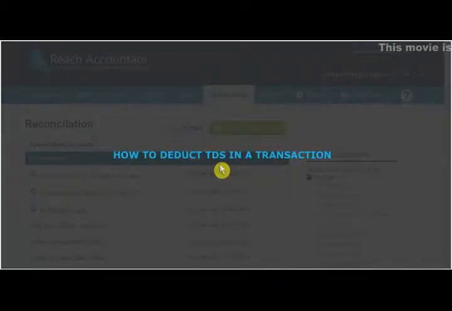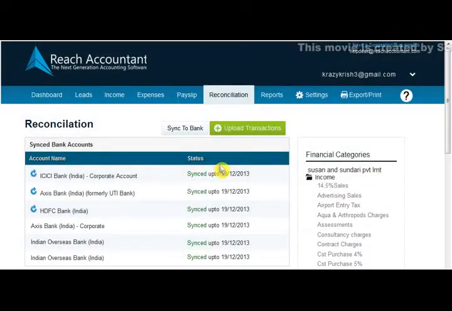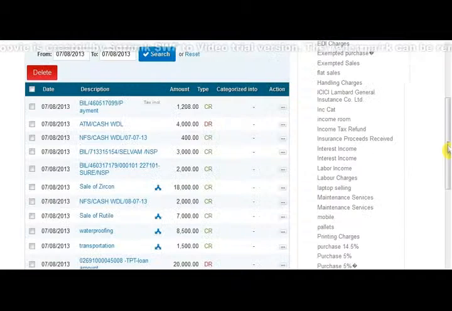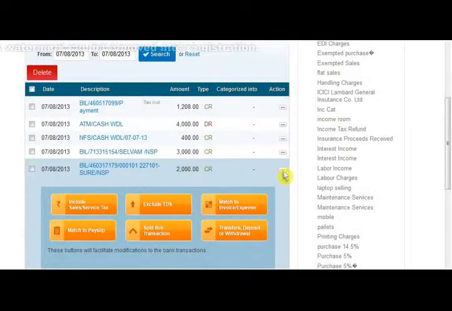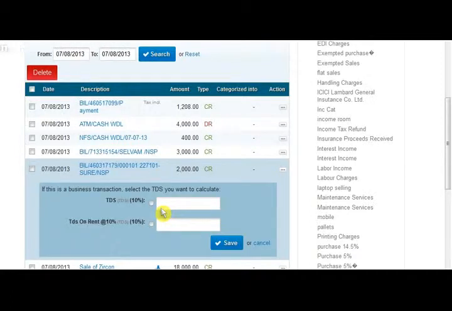Let us now see how to deduct TDS in a transaction. To deduct TDS in a transaction, go to the Action tab on the extreme right side under the Transaction tab and click the Expandable button. Now, the function needed to execute is the Exclude TDS tab. Add the amount of tax to be calculated and then click the Save button.